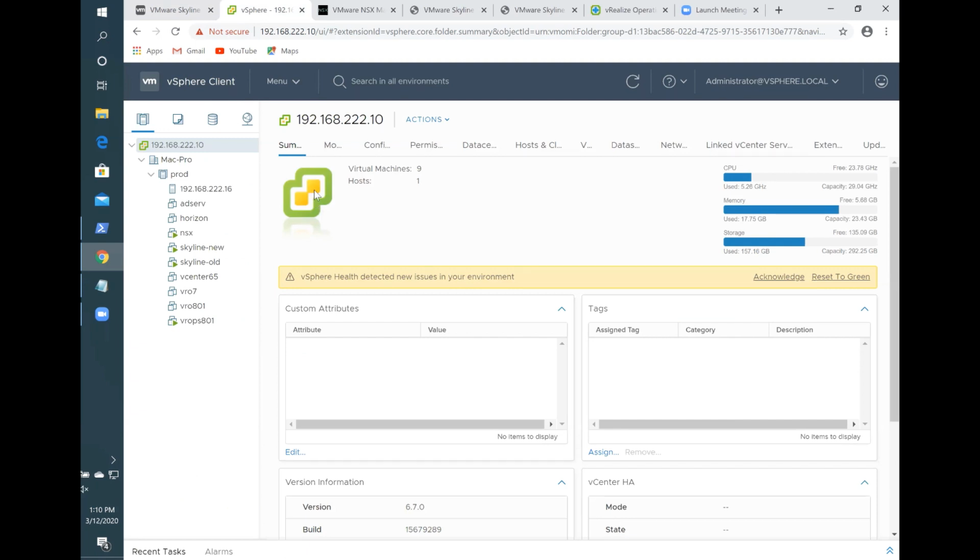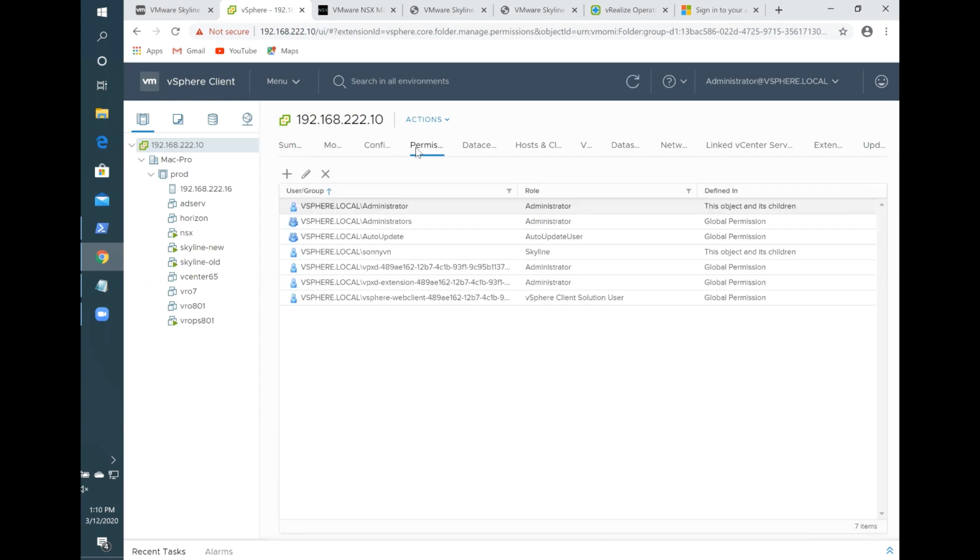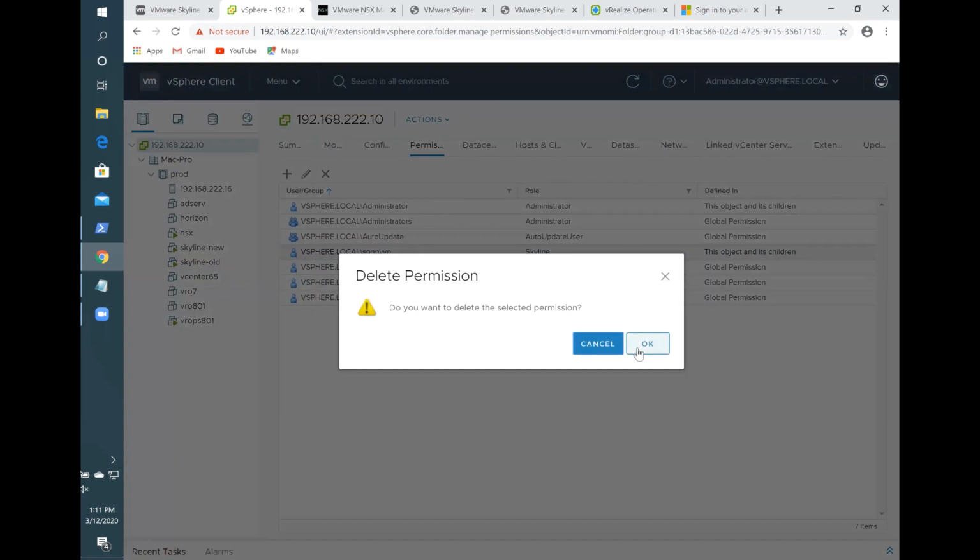So what I'm showing you guys here is my testbed environment running through Fusion. First off, I've been testing this before our presentation here, so what I'll do is I'll rip these out. For example, if you can see, I've created a local account in vSphere local and I gave it a Skyline role, right? So what I'll do is I'll rip this out.